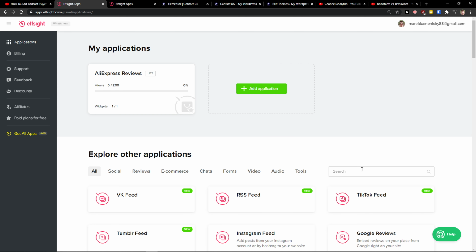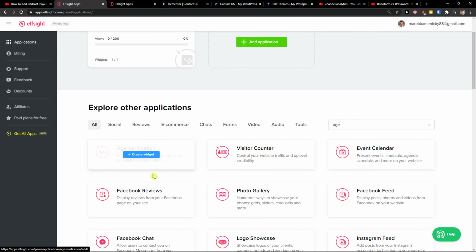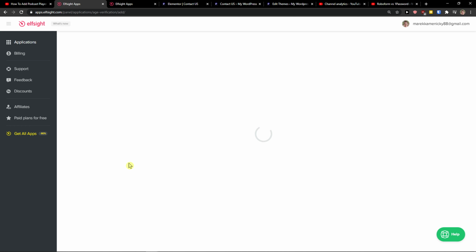Then you're gonna be here in applications, and in search, you just want to write one thing, and that's age. And here you got it, age verification. Let's create a widget.